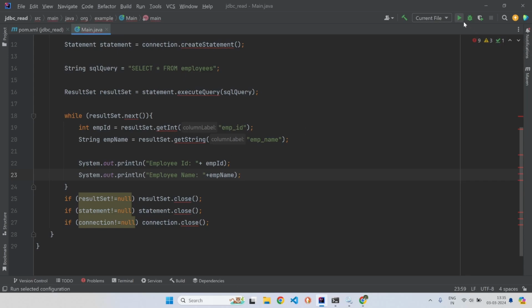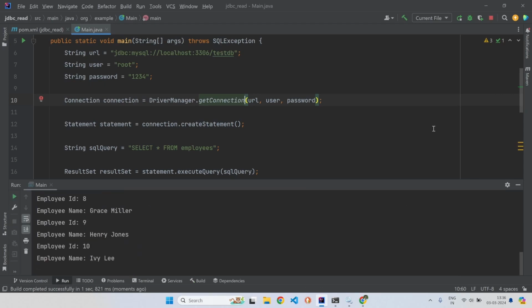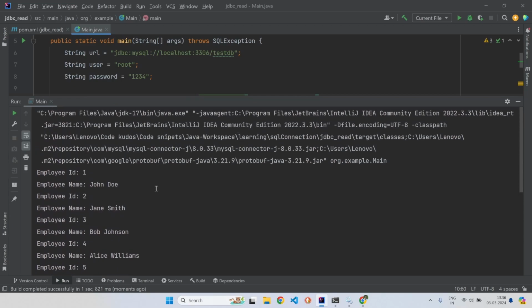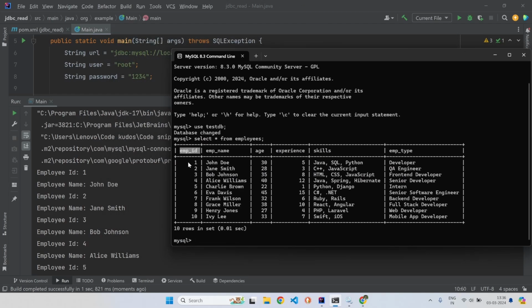Right now I'm running this program. As you can see, we got the employee ID as well as the employee name. This is essentially a read operation with our JDBC server, and we can perform all the CRUD operations through this same method. We will be covering them in later videos.